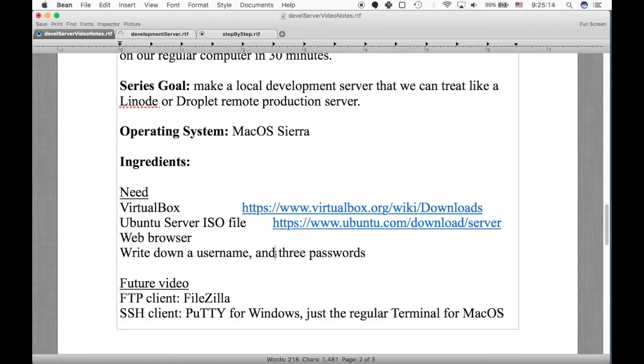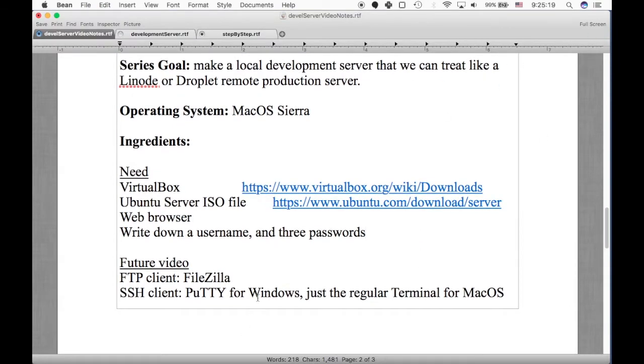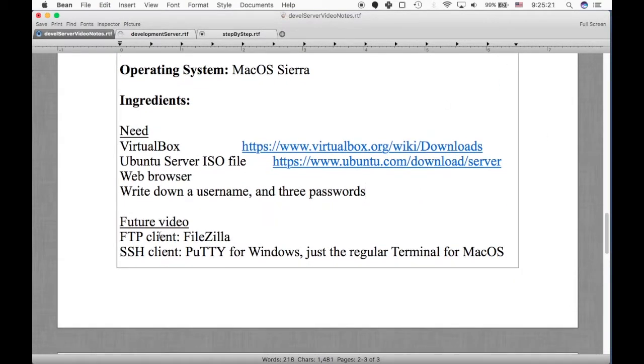So the first thing that we're going to do, or actually we're going to start the time right before that. In a future video I'm going to talk about an FTP client, a file transfer protocol client called FileZilla, and an SSH client, PuTTY for Windows or just Terminal for Mac OS. With those two things, you'll be able to really treat your local development server like a remote production server. FileZilla is how you transfer files from your regular computer to your server, and the SSH client is how you log into your server from your regular computer. We'll cover those in a later video.